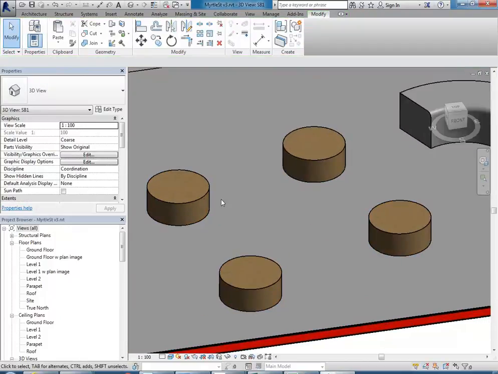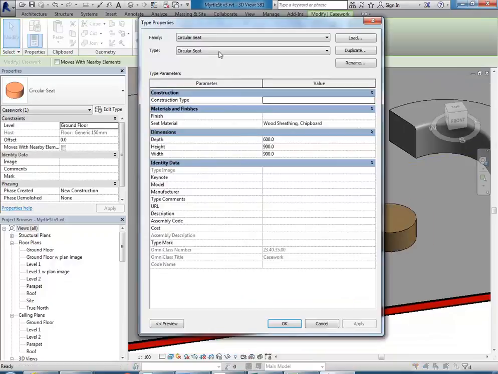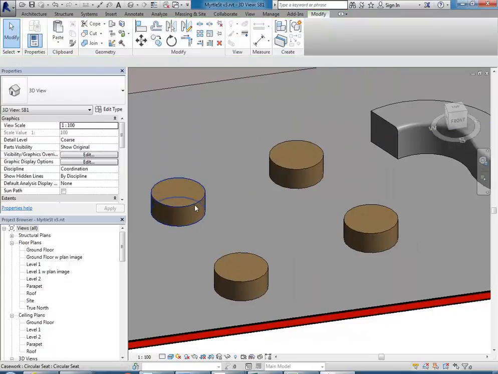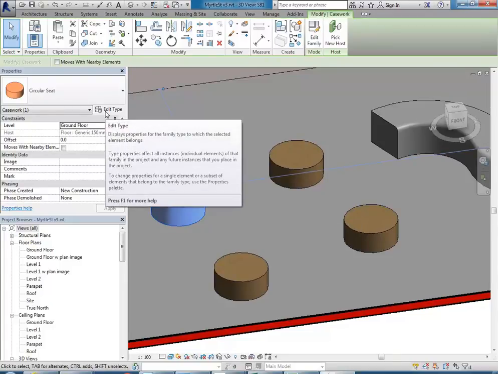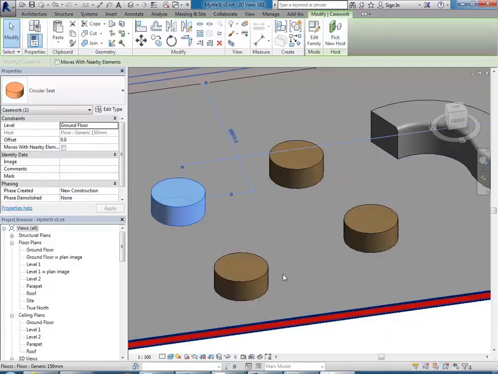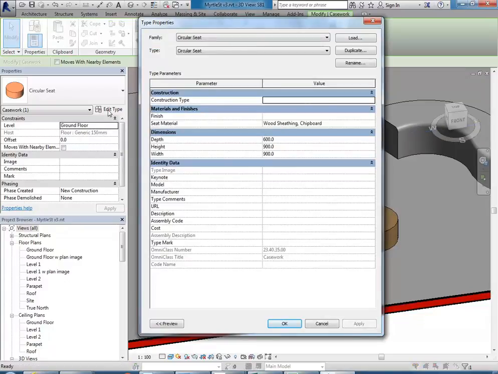Okay, so they've all changed, and that's because it's a type property. So I've gone into edit type and changed the material. Now what would you do if you want them to be different materials? It's something that someone said before. Yeah, edit type. And then what do you do when you want to make changes normally?